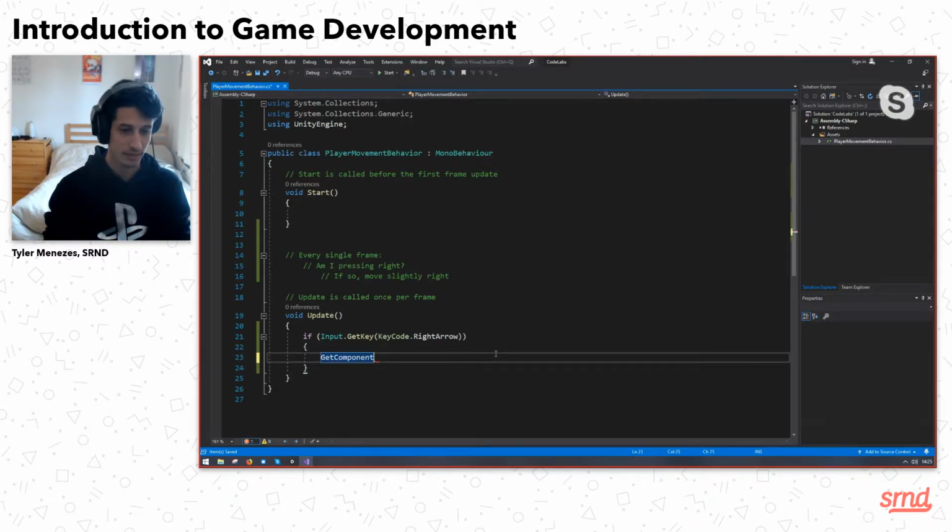GetComponent is the name of the method. And by the way, if you haven't done C# before, it's kind of like saying this.GetComponent, if you're used to something like Python where you'd say self. That's what's going on. We can omit that in C#. I'll leave it here just for clarity.